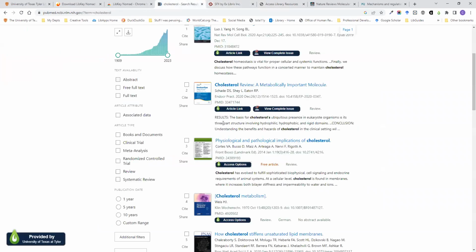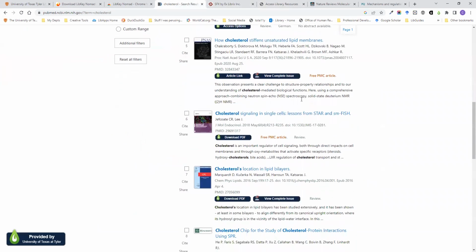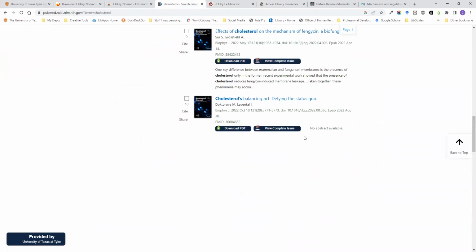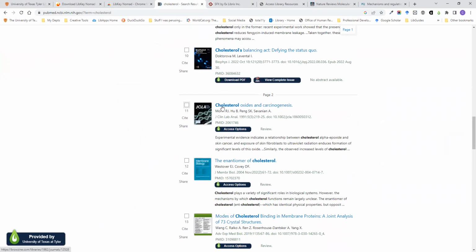Now I'm going to go back over to our search results. That's in German. I probably wouldn't request that. Let's take a look at some more. Okay, here we go. Cholesterol oxides and carcinogenesis.